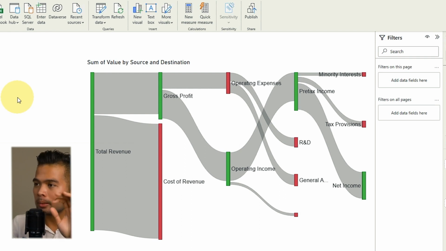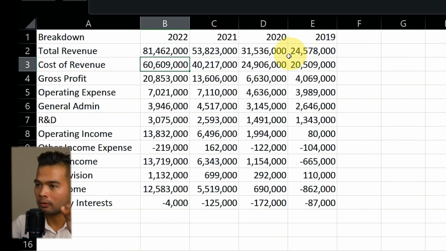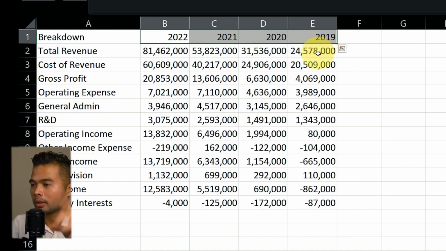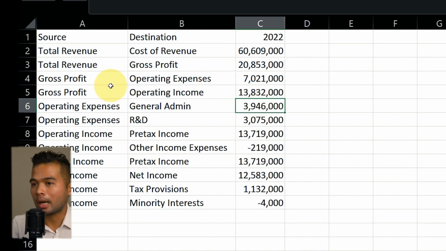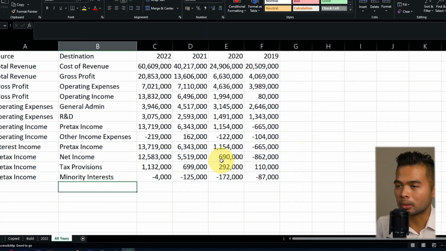So now that you can see the breakdown of this income statement for 2022, you remember that we actually have different years of value. So 2022 all the way back to 2019. And let's say we want to be able to analyze those different years individually. We can do that as well by basically following the same steps, like having the source and destination, as well as those values for those sources and destinations for the different years. Now, I've done it for you just to make this demo super quick.